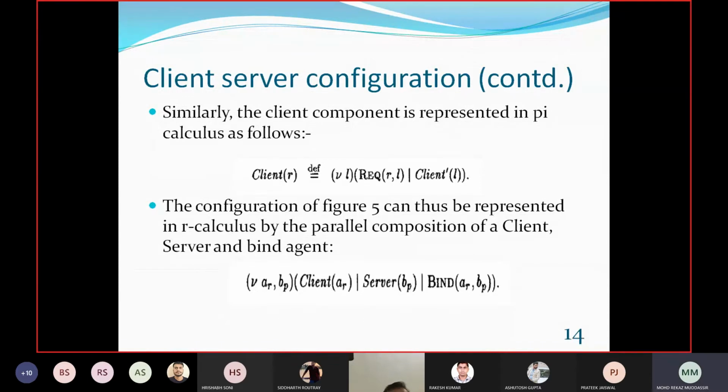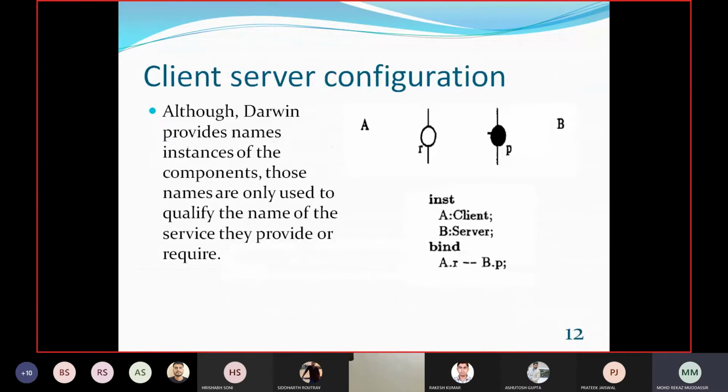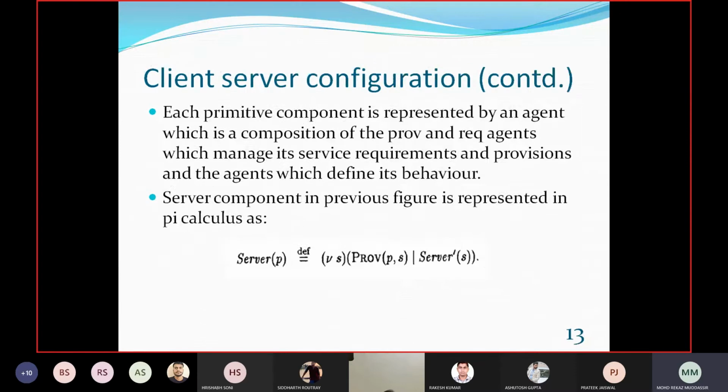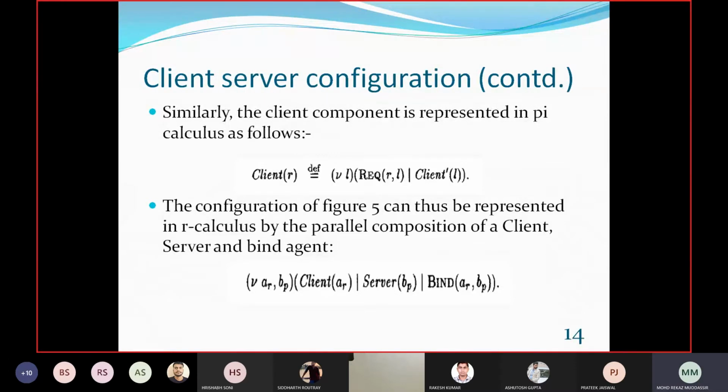Again, for the client component, as there are two components, one for server and one for client. The client component is represented in pi calculus as follows: client requires some service, require R comma L. L represents the location at which the service is required, and client dash L. Client is a primitive component, and there are various small components. Which component of that client requires the service, and at which location, is represented by client dash L.